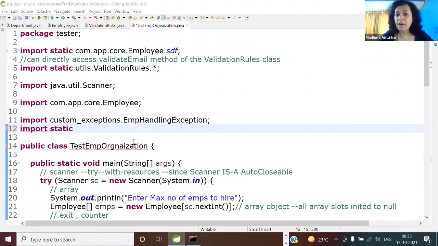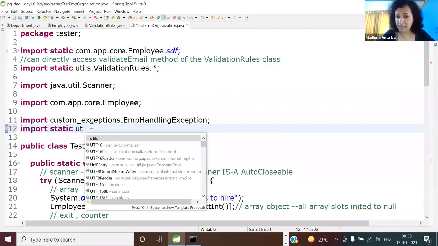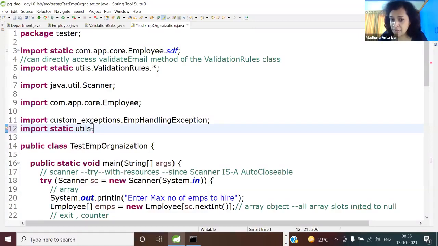I hope you are typing this parallelly. So here, where is the class, fully qualified class name? So it is in the utils package. Guys, I'm just hitting control space, not typing the whole thing. Which is the class here? Control space again, ValidationRules. And you can either say star to indicate all. Oh yeah, we got it here. Sorry, I missed it. My mistake.